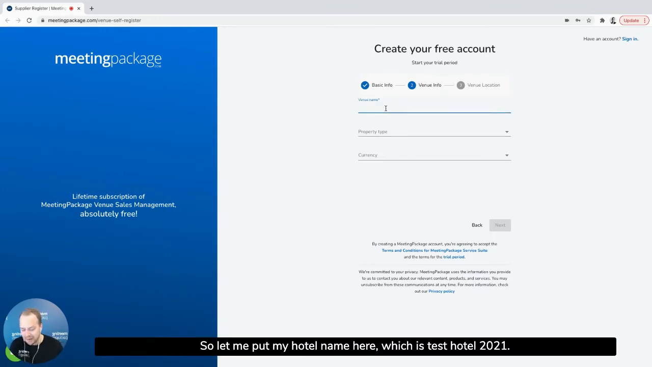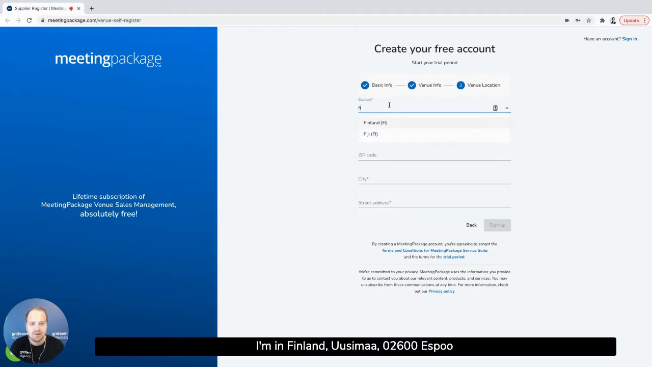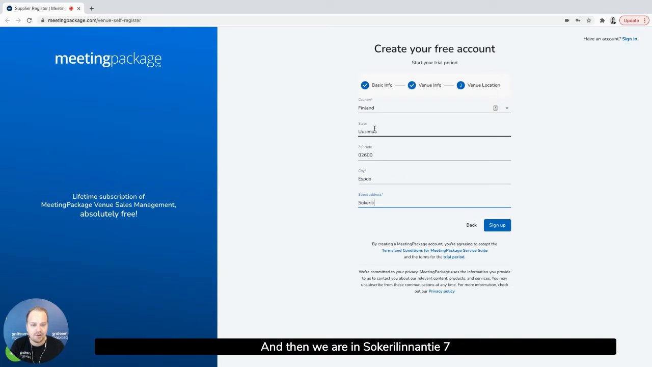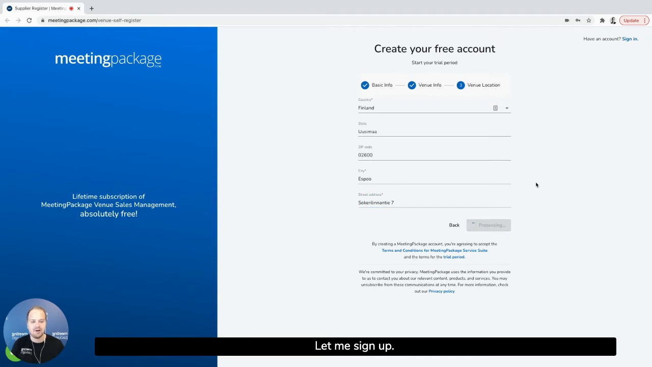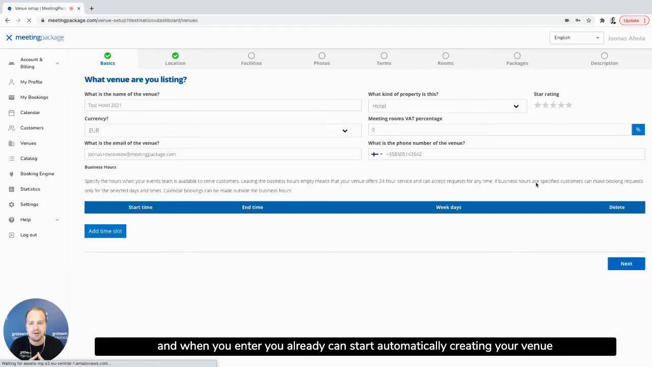So let me put my hotel name here, which is Test Hotel 2021. My property is a hotel, currency is euro, and I'll go to the next step. I'm in Finland, 02600 Espoo, which is a city close to Helsinki, and then we are in Sokerilinnan DS7. Let me sign up. Now it's creating the basic information of your profile, and when you enter, you can already start automatically creating your venue.